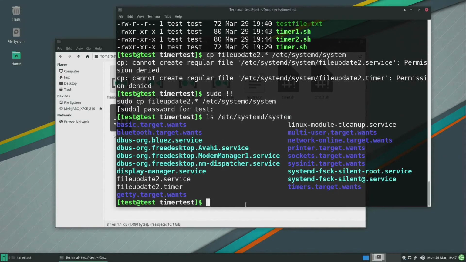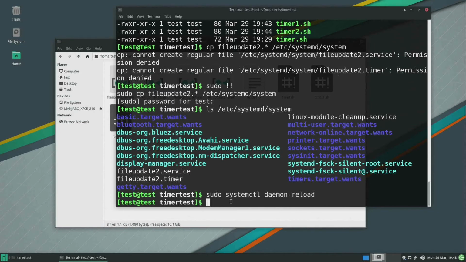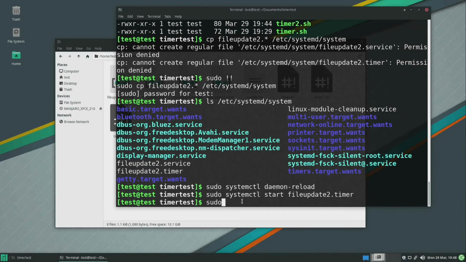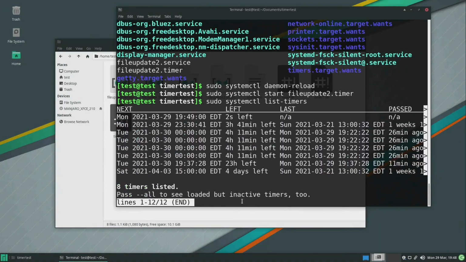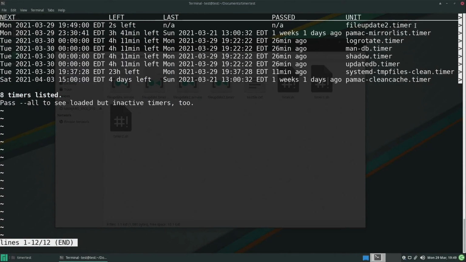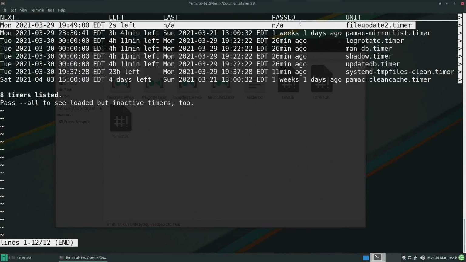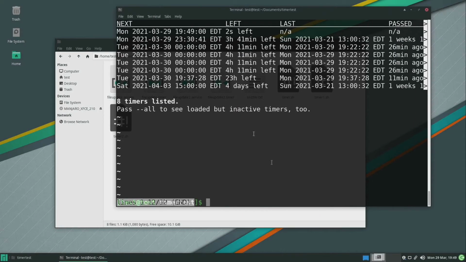Okay. So now we're going to do the same thing as we did before. We're going to reload the daemon. Everything worked there. Now we're just going to start the timer and see if this is working for us. So we'll do sudo systemctl start file update2.timer. We'll just do a sudo systemctl list-timers just to make sure the timers are running. It hasn't run yet, so it is 0 seconds and 30 seconds, so we just have to wait a few.